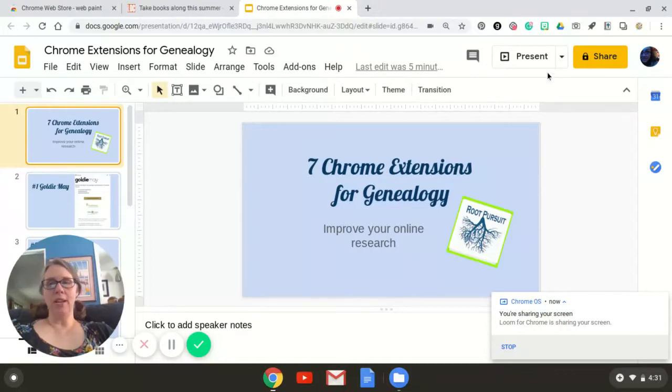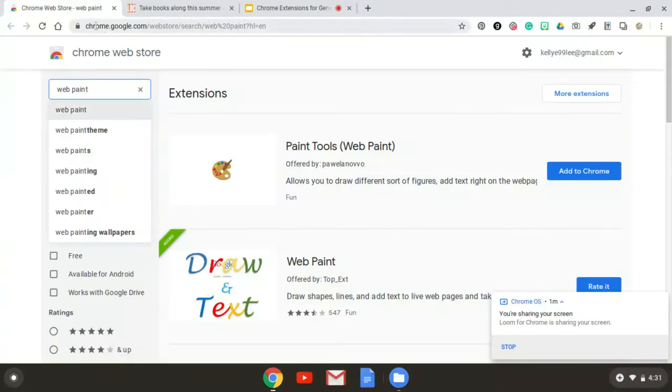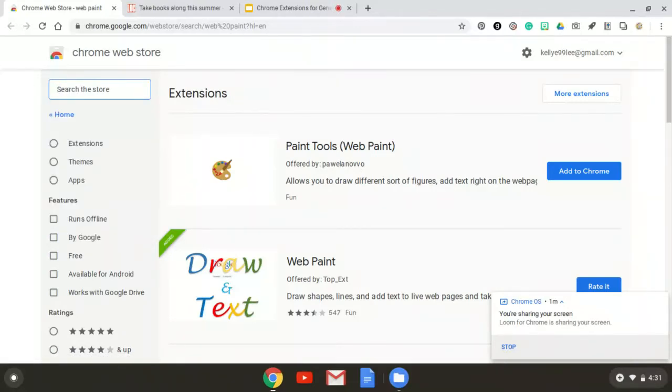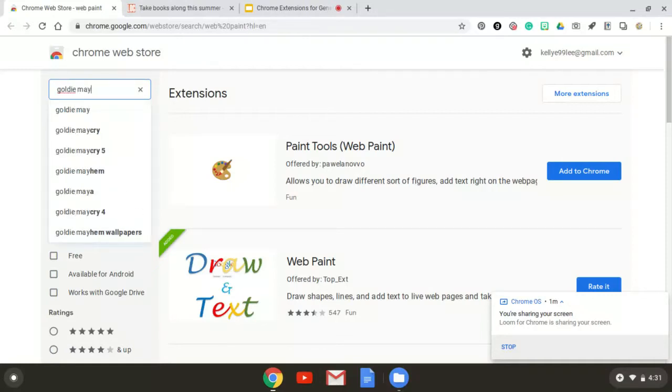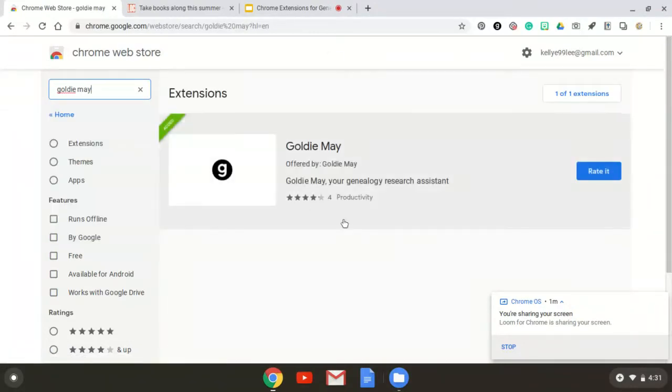I'm going to go ahead and open up the presentation. Actually, before I do that, I'm going to switch over to the Chrome Web Store. If you want to get these Chrome extensions, you just Google the Chrome Web Store, and then type in the extension that you want. Specifically, the first one we're going to talk about today is Goldie Mae. Like I said, you just type in the title and there'll be a little button to the side that says install the extension or add the extension.